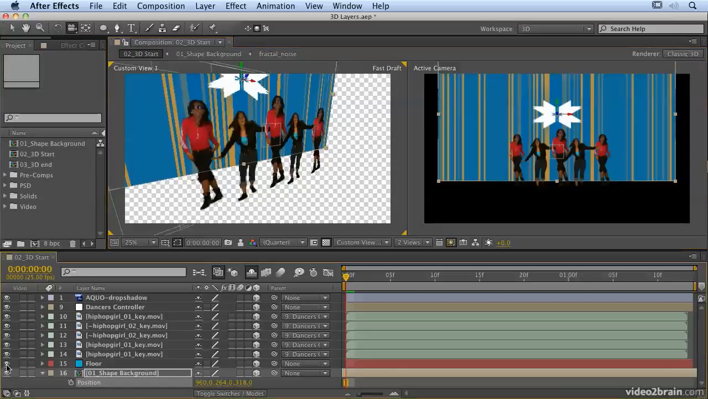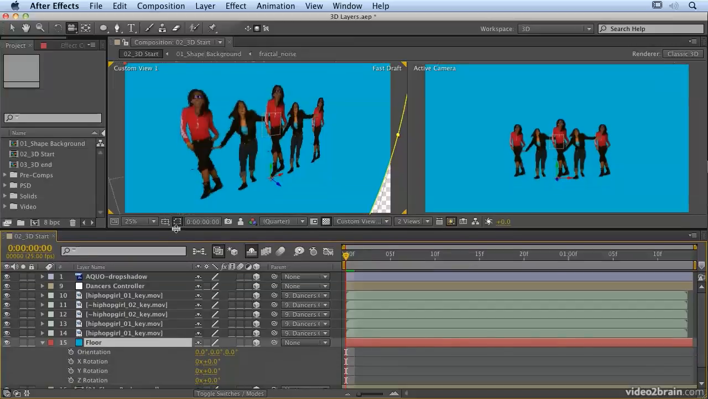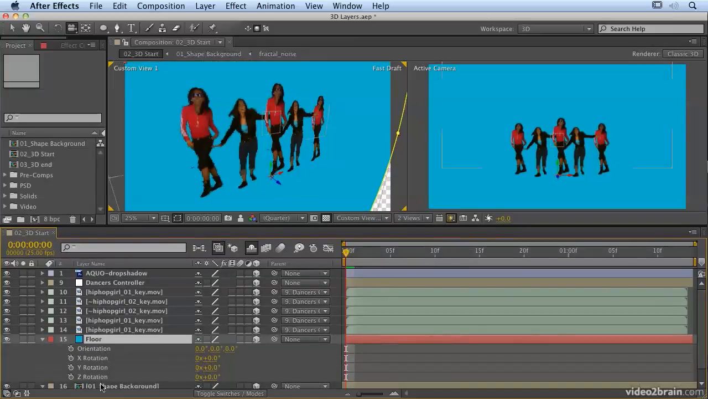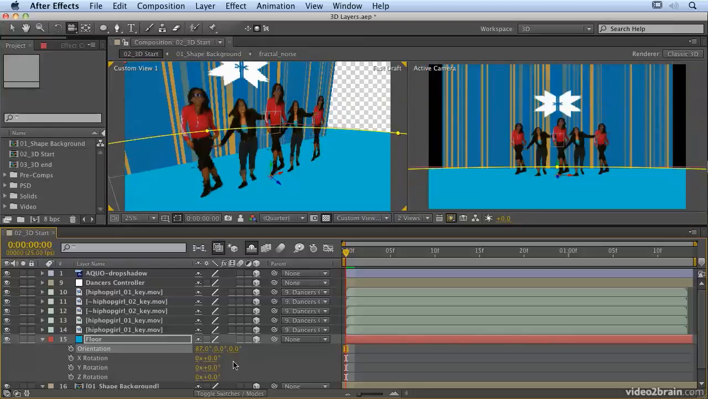Now the floor layer is in there as well, but what we're going to do is actually rotate this so it forms a floor. So I'm going to open up the rotation property, and you'll notice for rotation we now have 4 values. We have orientation, which has an X, Y, and Z value, and we have X rotation, Y rotation, and Z rotation. I usually use orientation to set up the initial rotation of my layers. So I'm just going to use that to rotate this layer round by 90 degrees. So let's just type in 90.